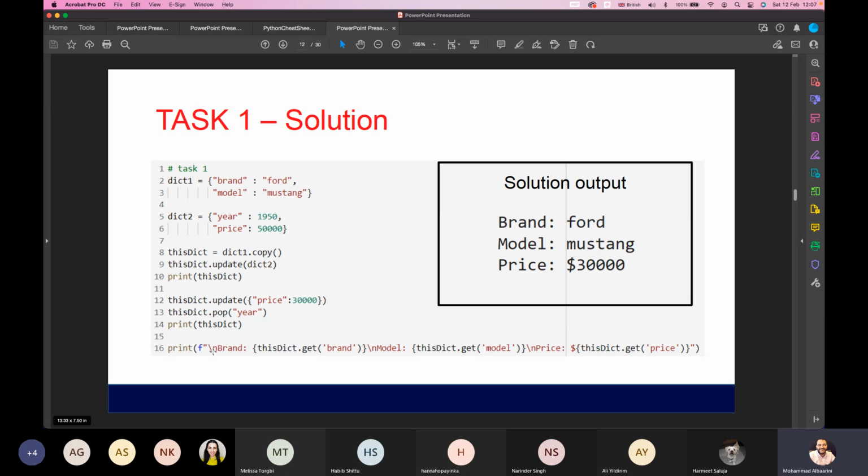So you have a new line called brand. Backslash n means a new line. The brand we get from that dictionary, which is Ford in this case. And then a new line for model, you have it in here, that will get the model from the dictionary. And you have a backslash n new line for price, and that will get the value of the price in the dictionary.